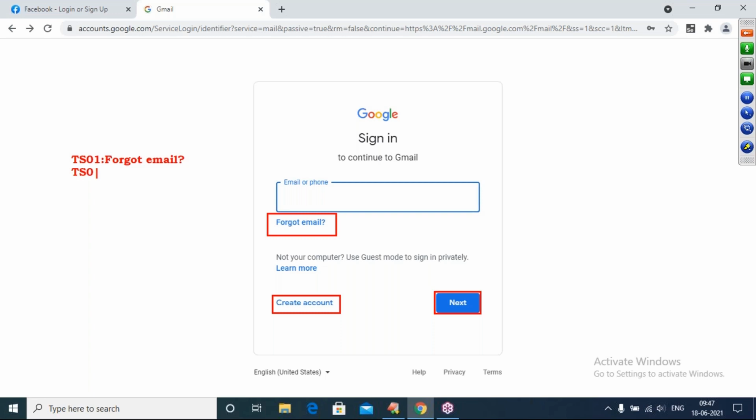Forgot email. TS02. Create account. TS03. So three scenarios are there.